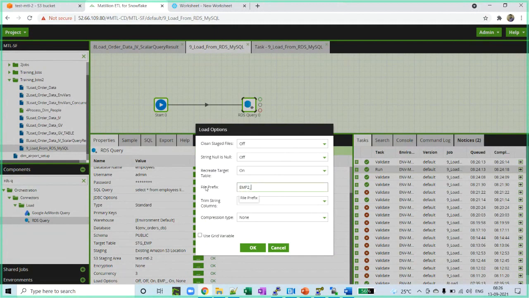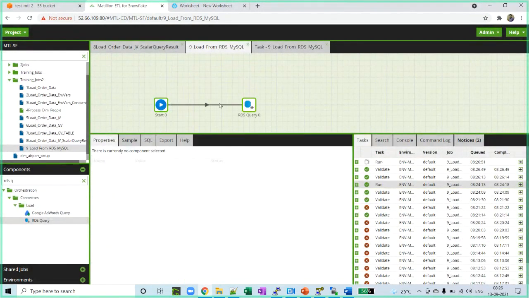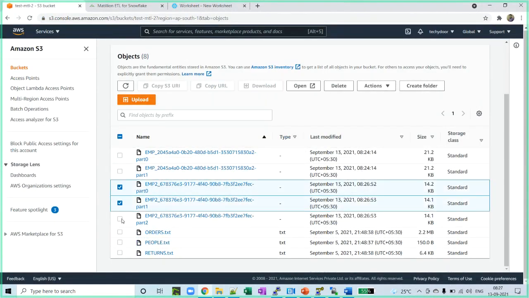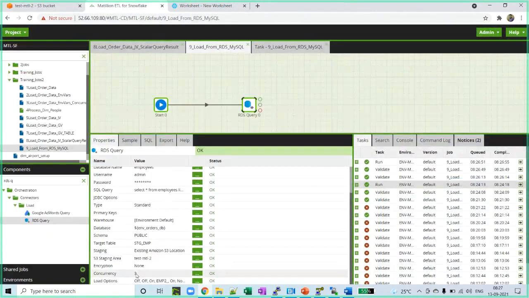So now let's say I'm giving a prefix name as employee2 underscore, and my concurrency is 3. So if I run it again, yeah, the run is successful. If I refresh it, you see these 3 files got created, right? employee2 underscore, employee2 underscore part 1, employee2 underscore part 2. Why 3? Because my concurrency is set to 3. That means 3 connections or 3 threads will work in parallel to get the data from your MySQL database to S3, and then from S3 we'll load to the stage employee table using the copy command.